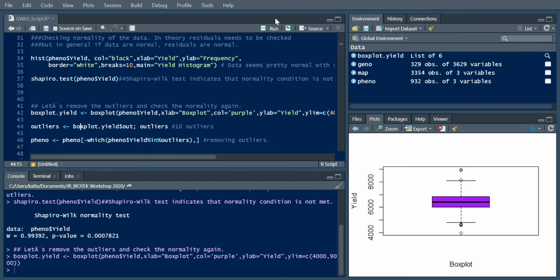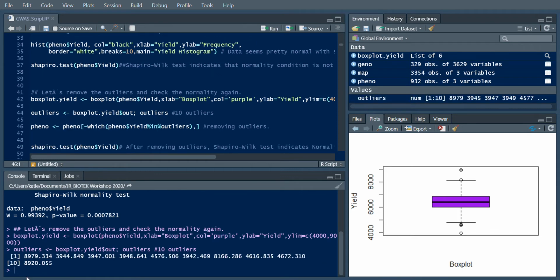So now we need to generate a new object called outliers to have all of the outliers so we could take them out from the pheno data. So these are all the outliers that are available in this data set, and there are about 10 of them. So we need to take out those outliers so that our yield data or our trait of interest can be normally distributed.